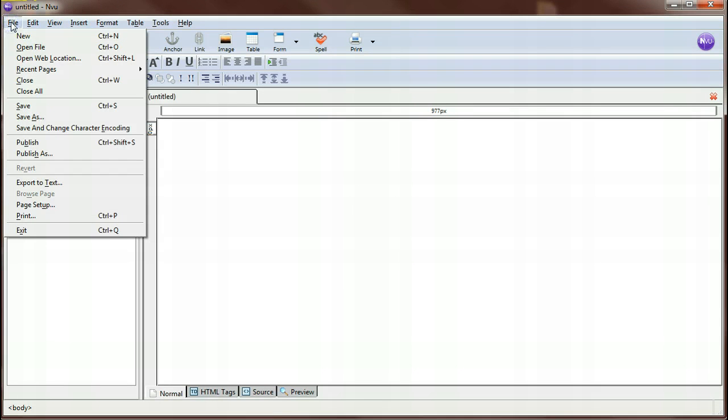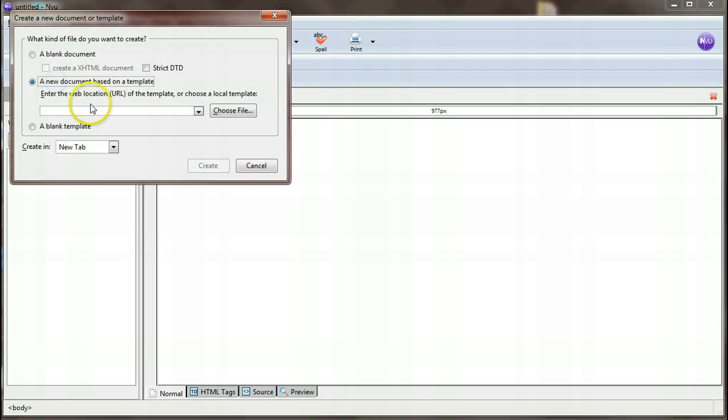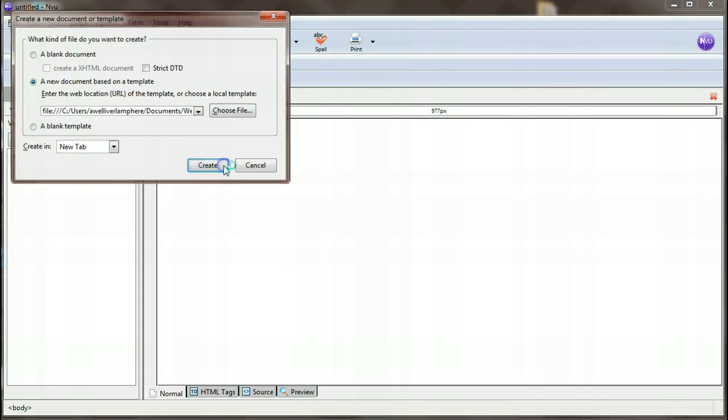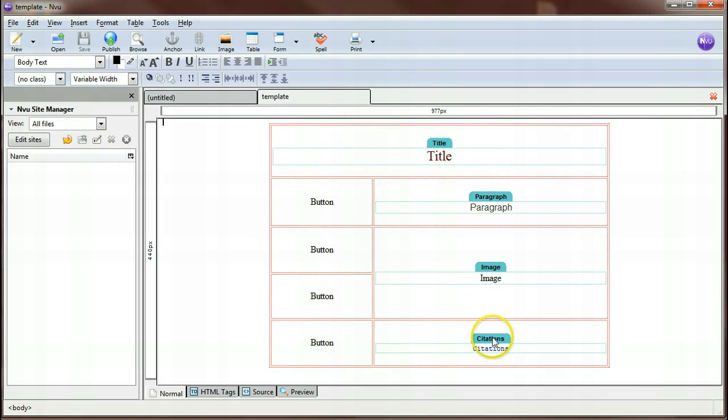So when you do want to use your template, you would go to File, New, a new document based on a template, and then you would find your template inside your Unit 5 folder, click create, and there's your template. So all your pages are already set up for you. This might be, for instance, Sarah's Leonardo da Vinci page, and she would just type in her information on Leonardo da Vinci, put in her image, put in her citations. The buttons will already be in place because that is something you created when you created the template.